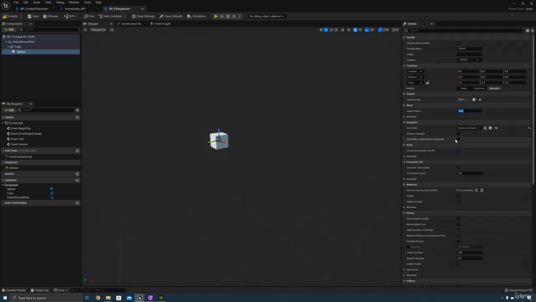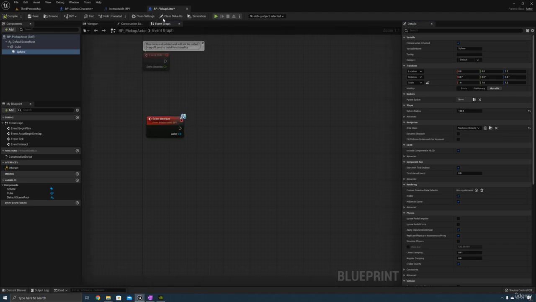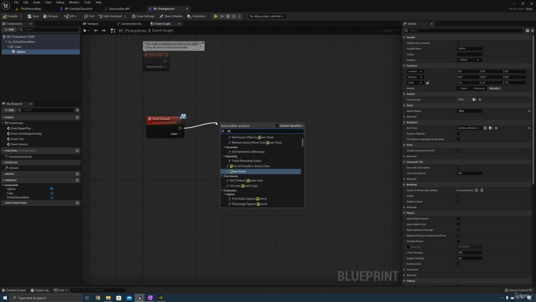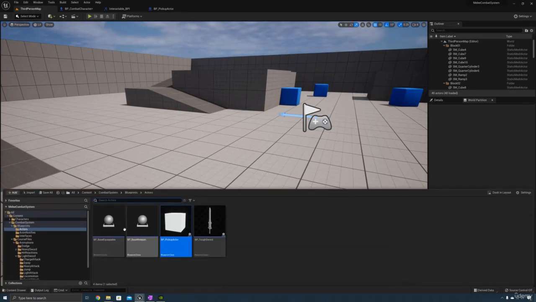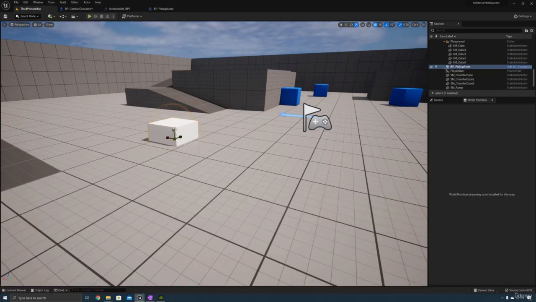And as for the radius, we can make that 100. Okay, now that we've created the pickup actor and added the interaction event, let's test it out and see if it works. So to test that out, we can just print a string, and we can print the caller. Compile and save. And now let's go to the world, and let's add a pickup actor. Let's test it out and see what happens.